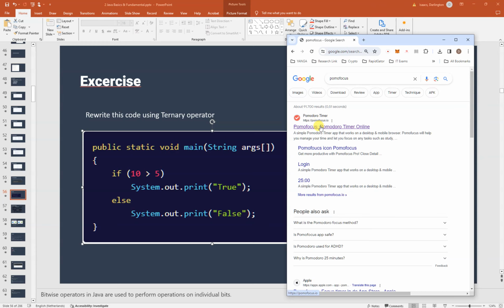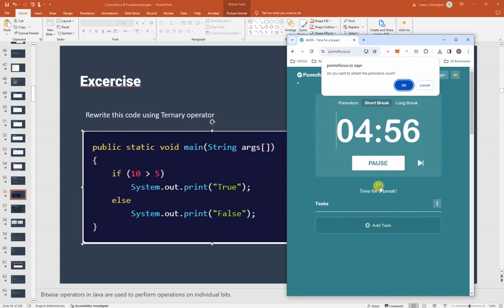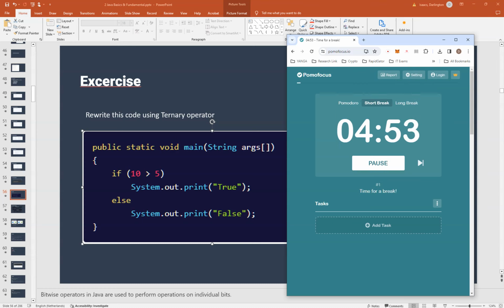Let me see. Oh, I can't even manipulate this, guys. Oh, my bad. I don't think I can even manipulate the time here. Oh, it's okay. Let's just do a short break and I'll restart it when it turns. I'll take the timer away so it doesn't make you guys nervous.